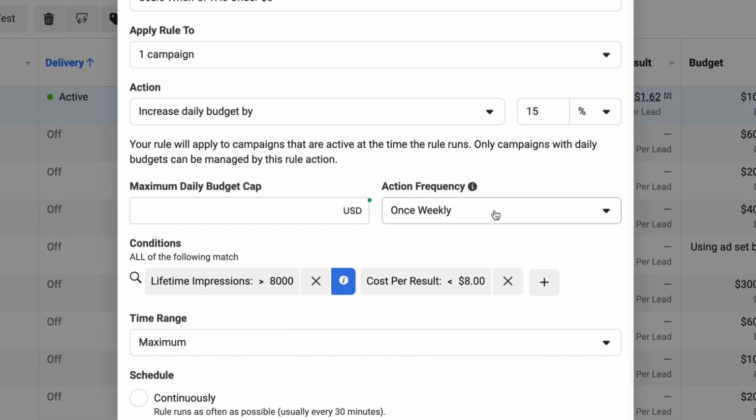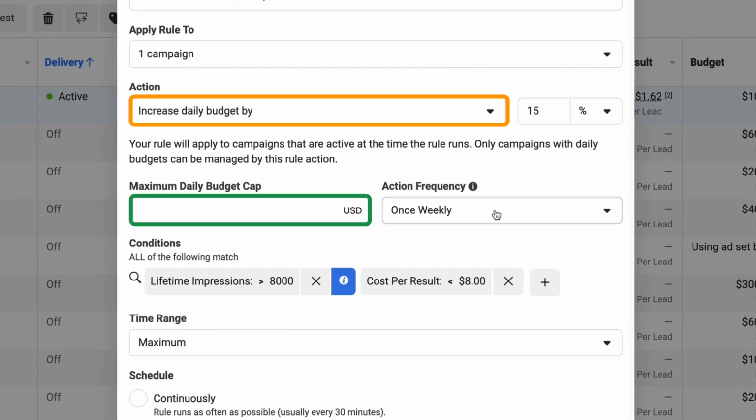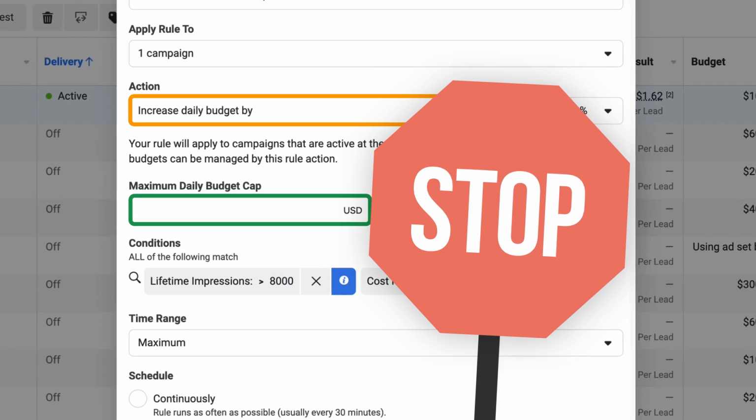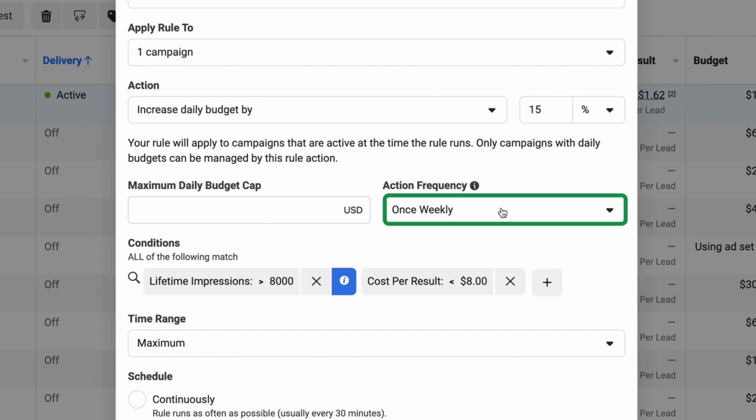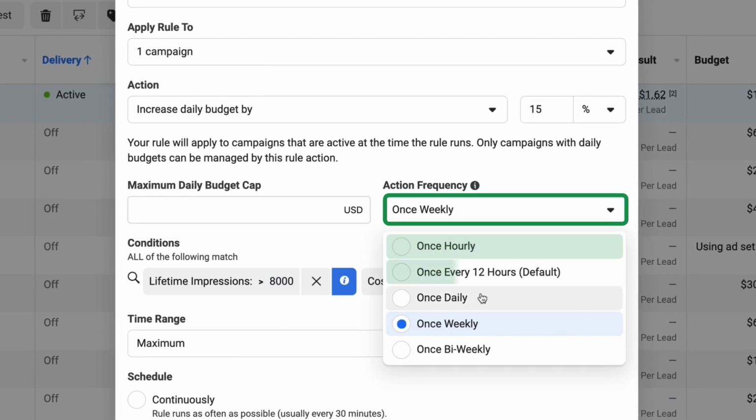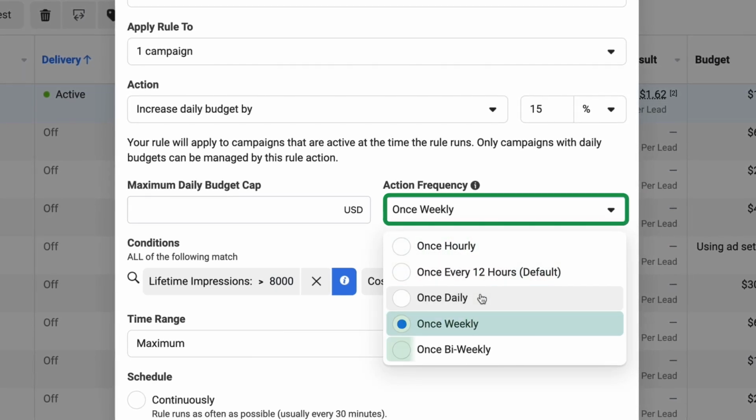You could also select a maximum daily budget cap. So while Facebook is increasing the budget, you could say, but ultimately, I don't ever want to spend more than this amount daily. The action frequency is going to give you a menu of how often do you want this action conducted. So in my case, I chose every week.